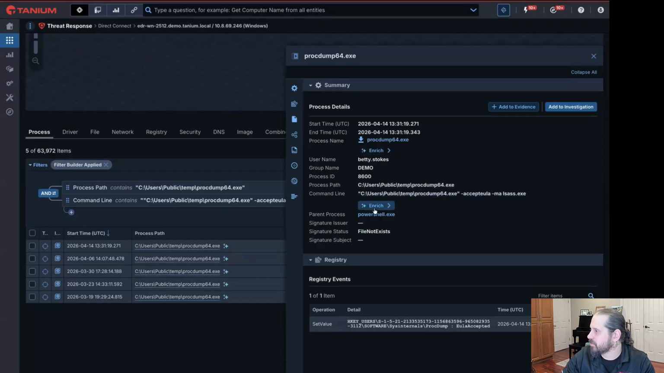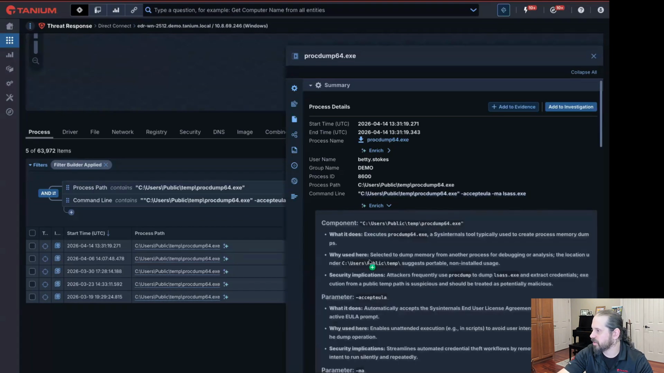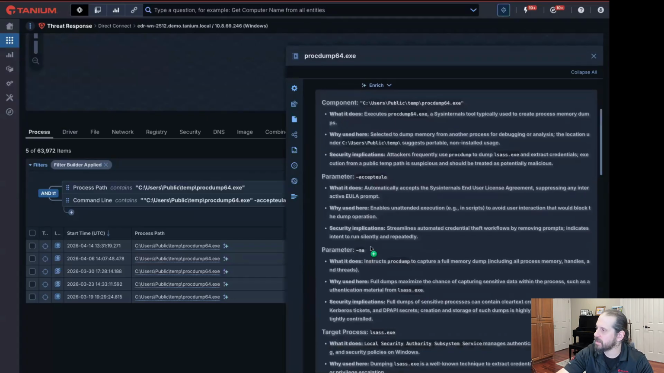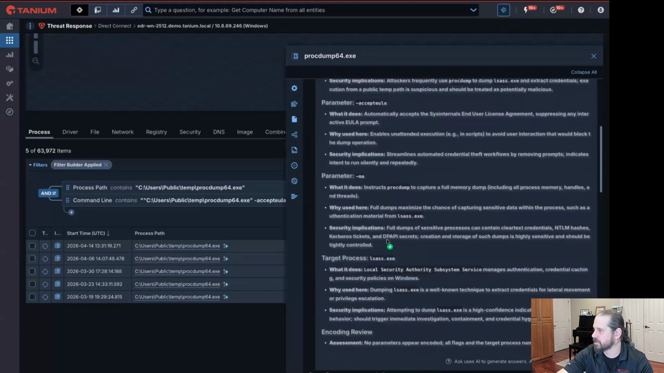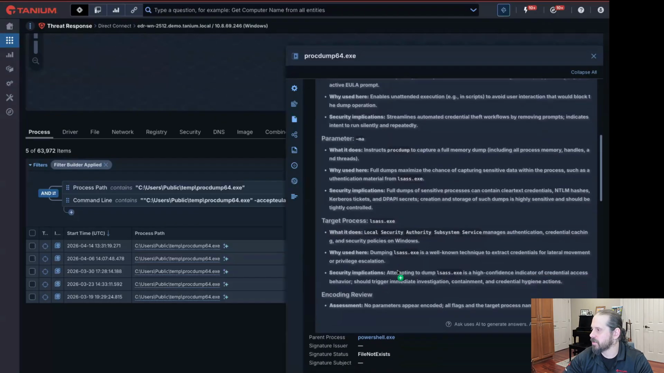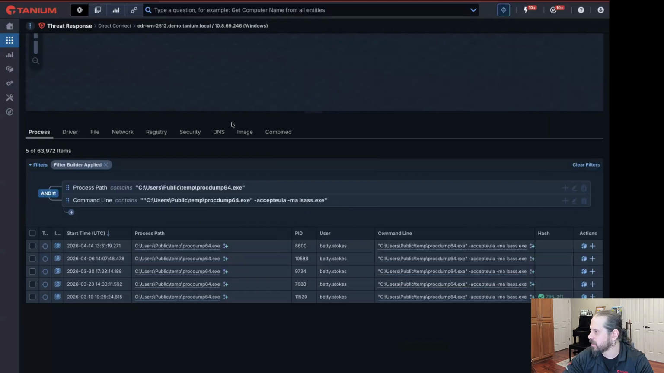Now, from here, I can do the same kind of enrichment, right? I can say, okay, let's see what this does, and it gives me the exact same type of thing, again with all of the parameters that are associated. Target process LSASS. It's telling me what LSASS is if I don't know, right? So again, when you're talking about upskilling, you're getting that ability to understand exactly what you're looking at.